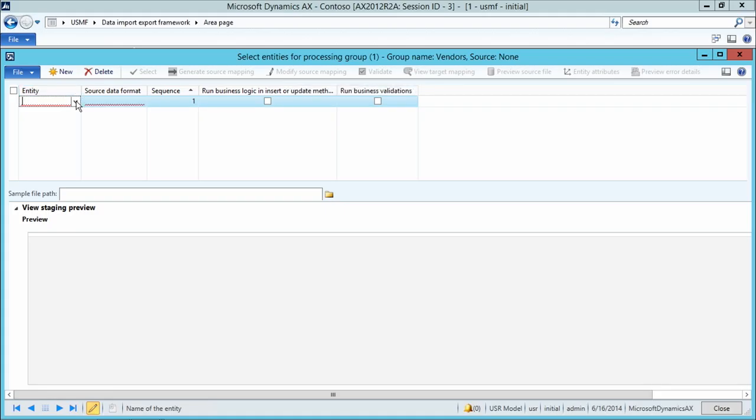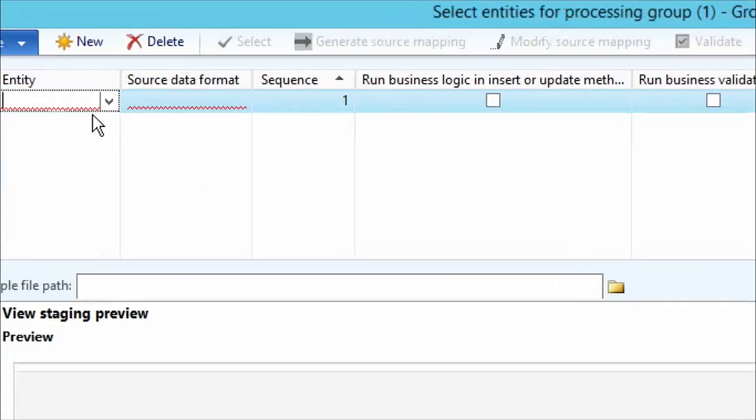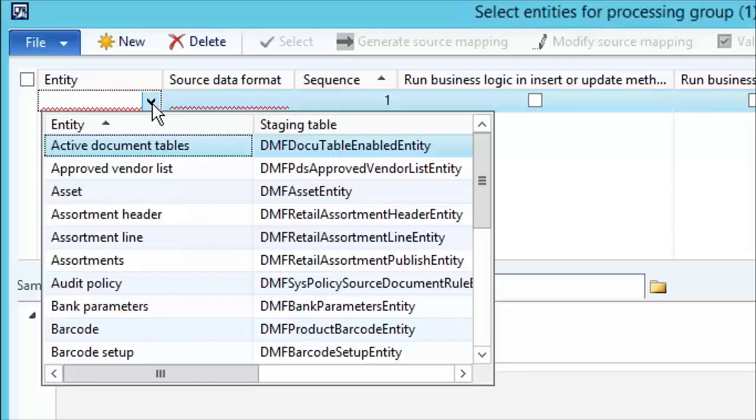And here you can add multiple entities that you want to import. In our case, we just want to import one entity, which is the vendor entity. So first, select the vendor entity from the entity dropdown.